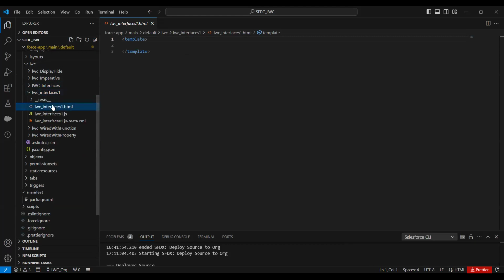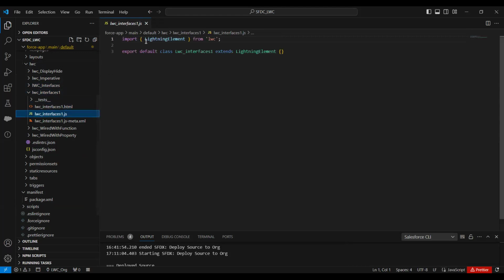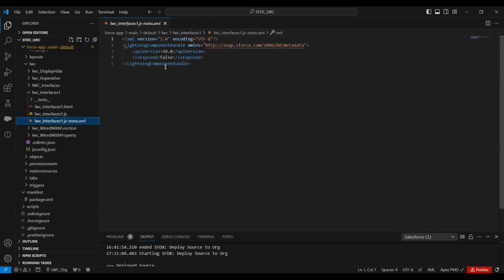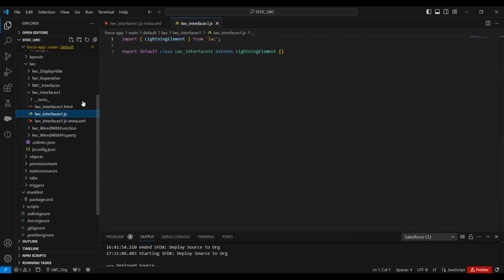Now, this is HTML, like I told you. Here we can do all the UI. This is JavaScript. By default, when you create the Lightning component, you would see that import LightningElement from lwc statement would be already present. And over here, you would see, like I told you, if this component has to be exposed or not would be shown here. So first thing that I would do is I would say that, yes, I want to expose this Lightning component. That's the first thing.